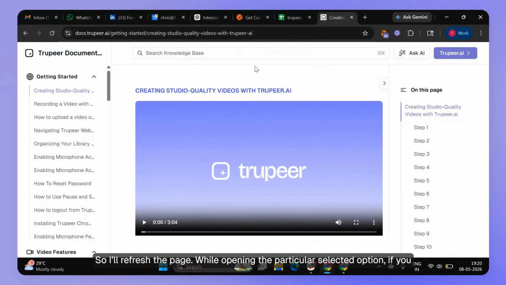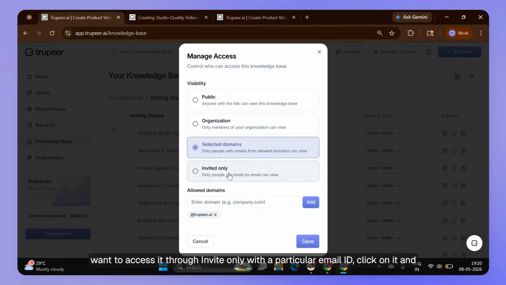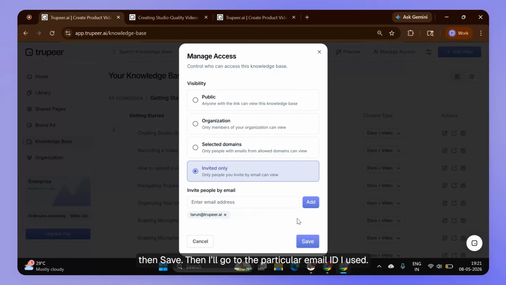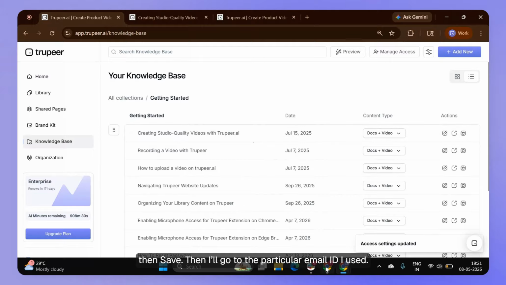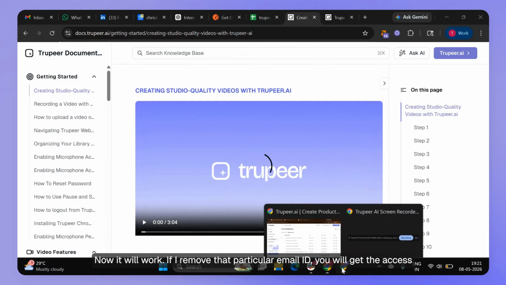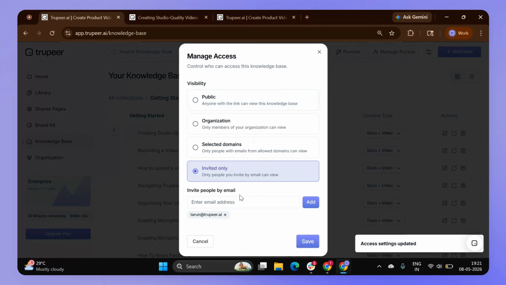While opening the particular selected option, if you want to access it through Invite Only with a particular email ID, click on it, and then Save. Then I'll go to the particular email ID I used. Now it will work. If I remove that particular email ID, you will get the access restriction again.